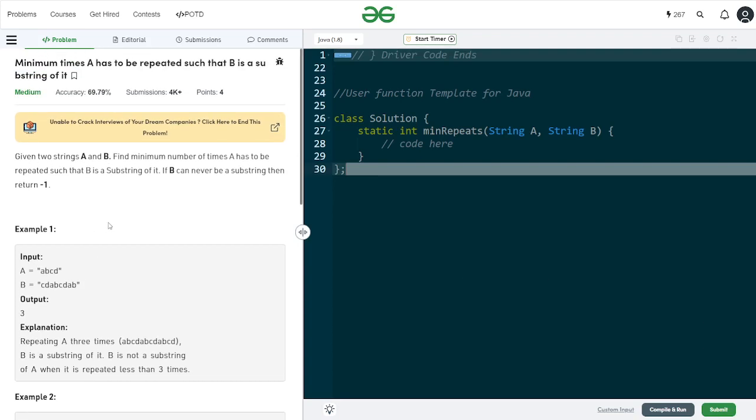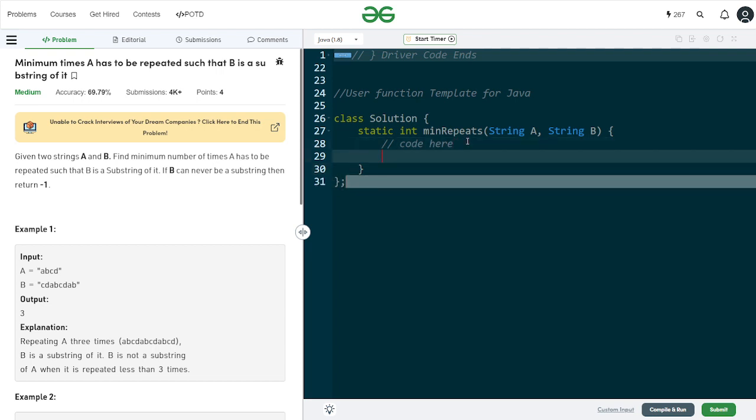Let's solve today's problem of the day. Today's problem states: find the minimum times A has to be repeated such that B is a substring of it. We are given two strings A and B, and we have to repeat A such that B becomes a substring of it. So let's first understand what a substring is.